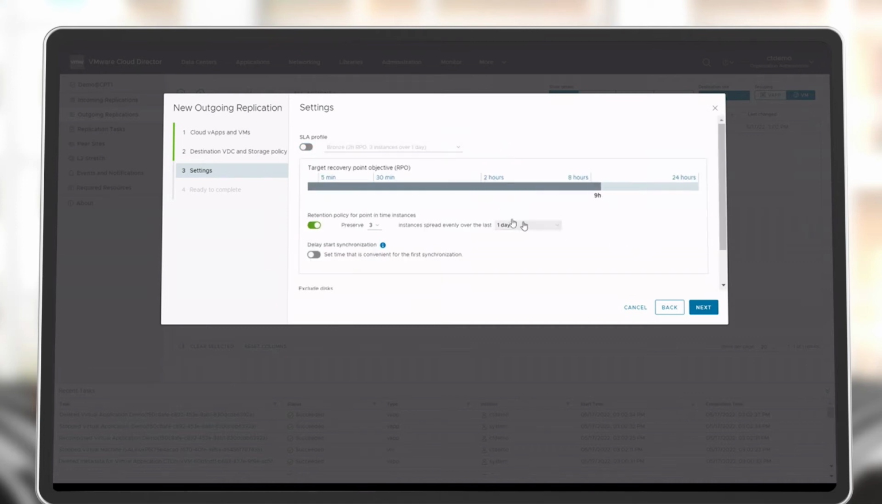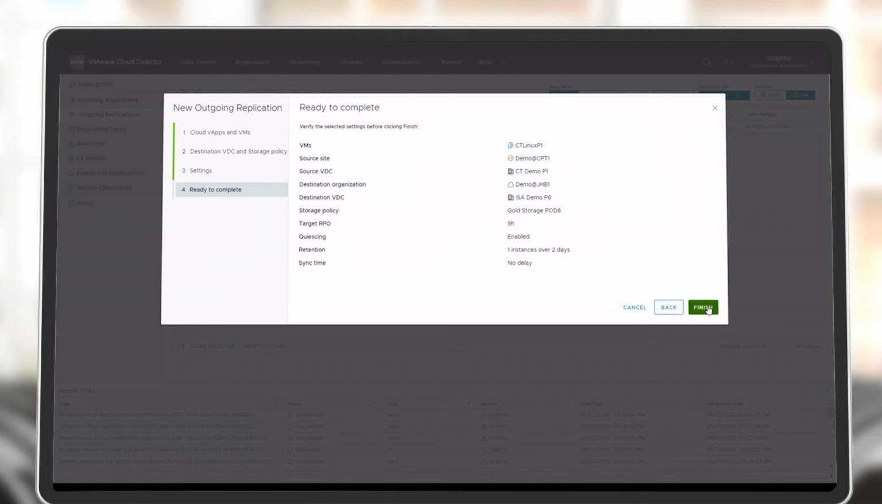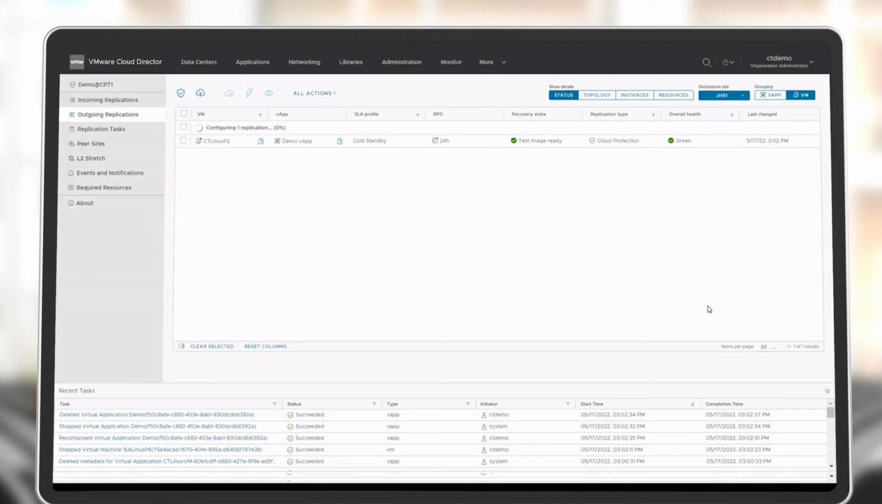A number of options are available to customize the service. A confirmation window shows a summary of the protection settings configured. Protection is now set up and replication to the remote site begins.